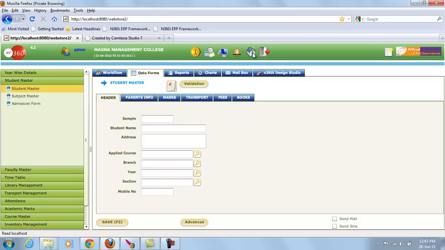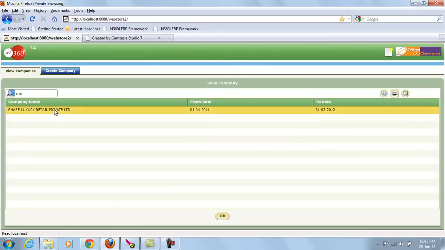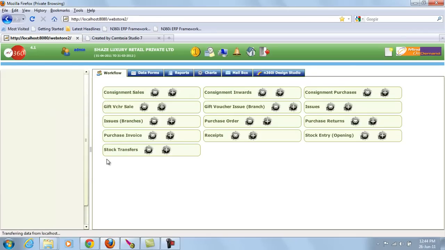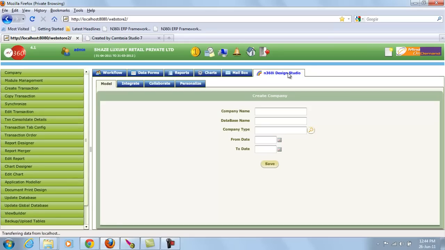Now let me go back, select this company and show you how to create a new module from an existing module. From what we have, let's create something new and show you quickly how easy it is to create a module. I go to Design Studio. Design Studio is a place where you configure the whole system, the whole application.